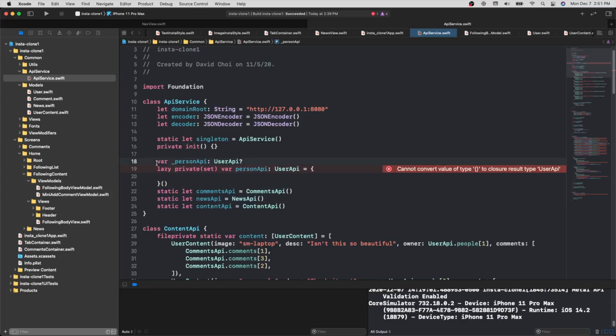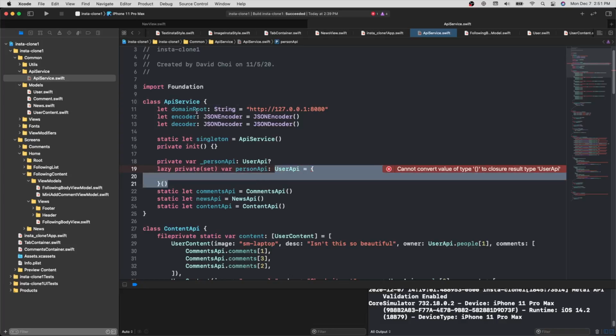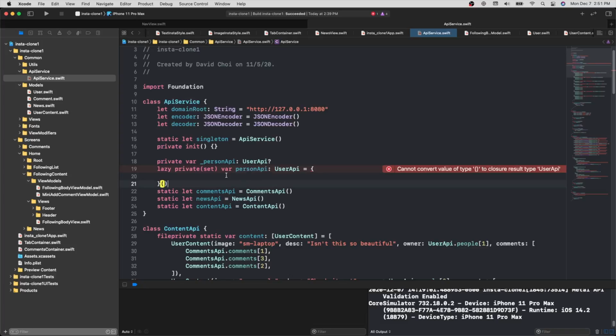Now, the private stuff, in the case of private set, I am making it impossible to change this property outside of this class. So I want API service to be the only one that can actually initialize this property. So that's what I'm doing here.